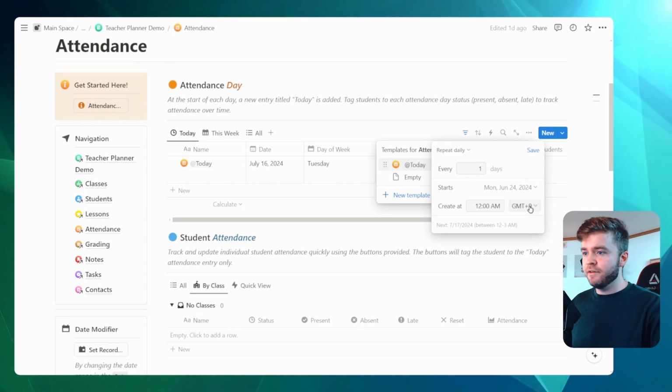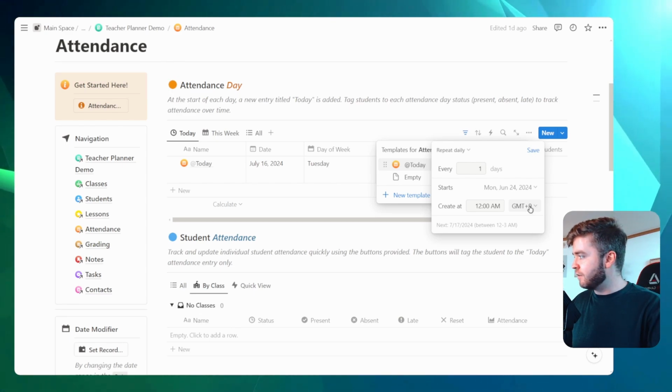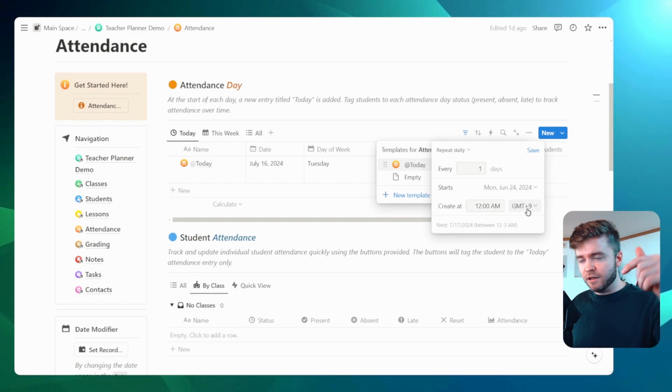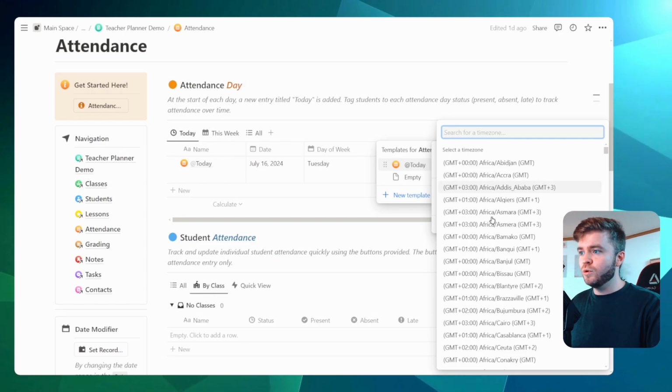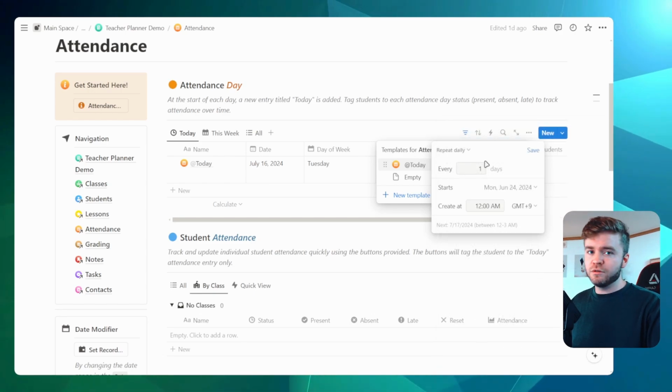So currently I'm living in Seoul, South Korea. So if you were to use this template, which is available in the description down below, make sure to set this time to your time zone so a new day is created at the start of your day.